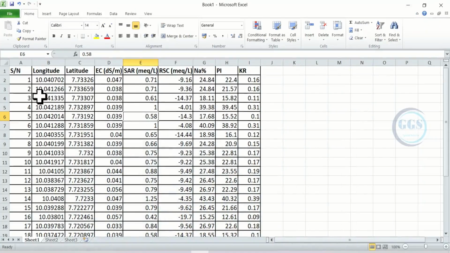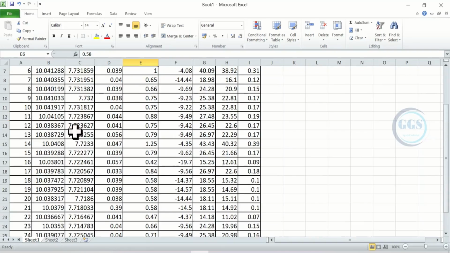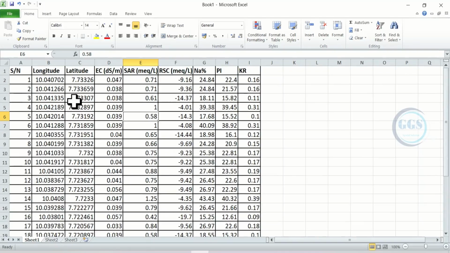You can see the longitude and the latitude, and it's a lab result for soil sample analysis, and I have about 26 soil samples analyzed. So our major concern is the longitude, latitude, and the result of each parameter analyzed. So what I want to show you is how to import this Excel sheet data into ArcGIS Pro and convert it to shapefile.